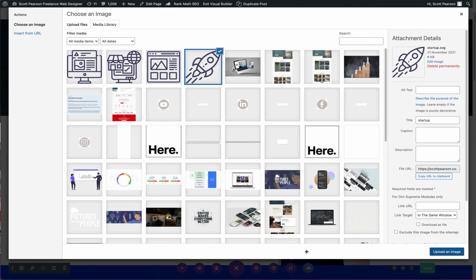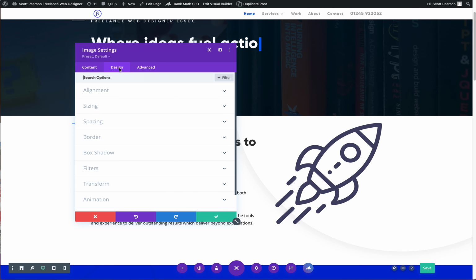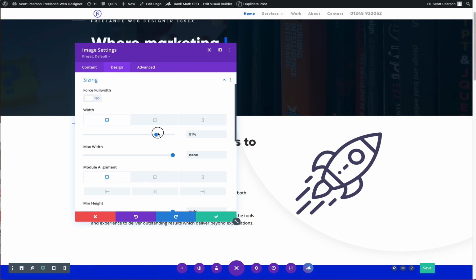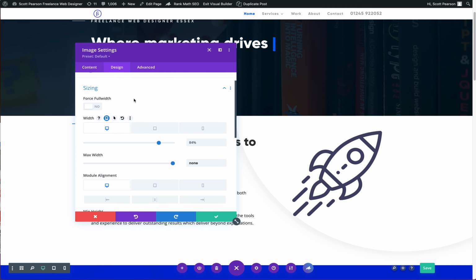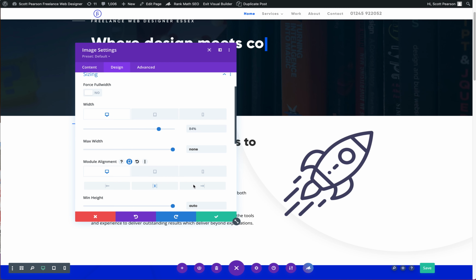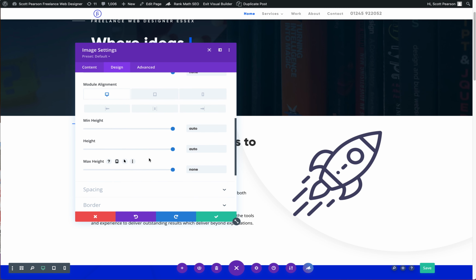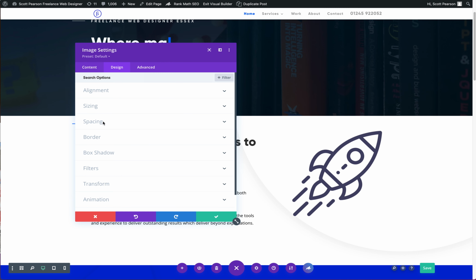So I'm just going to put this rocket in place, and you can make any changes to that. So you can go to design, sizing, you can adjust the sizing, and again you can do that differently for different devices. You can change the alignment of that, change the height, everything like that you can change. You can change spacing, borders, drop shadows. Yeah, there's loads of things you can do.